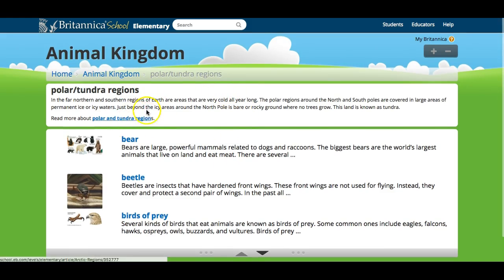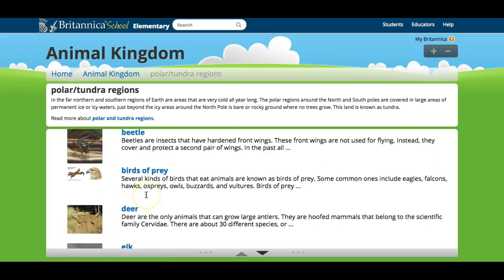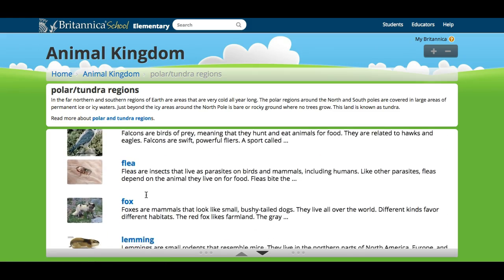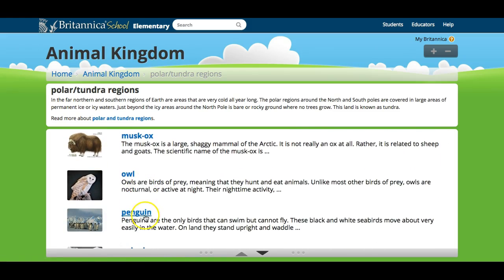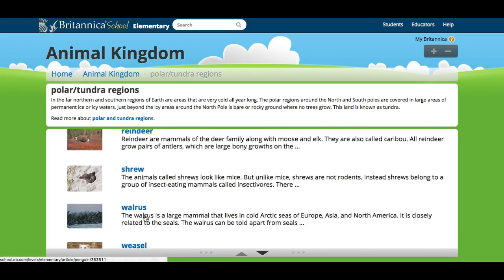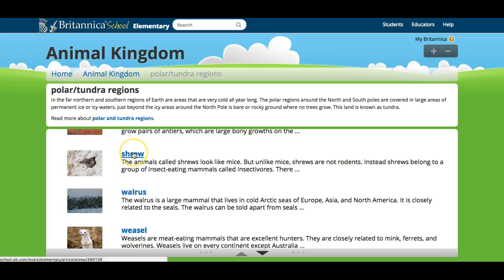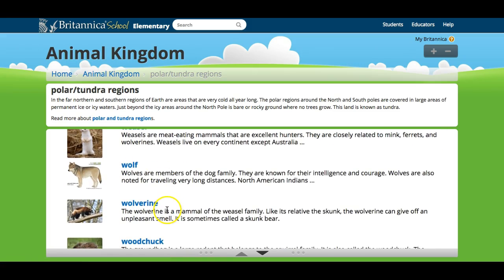Up at the top, it'll give us some information on the region, and then it'll give us the different animals that live there. So a lot of us might know that the polar bear lives there, or an owl or penguin live there, but did we know that a shrew also lives there? Or maybe even we want to do research on the wolverine, and at that point we would click on the wolverine to get more information, okay?